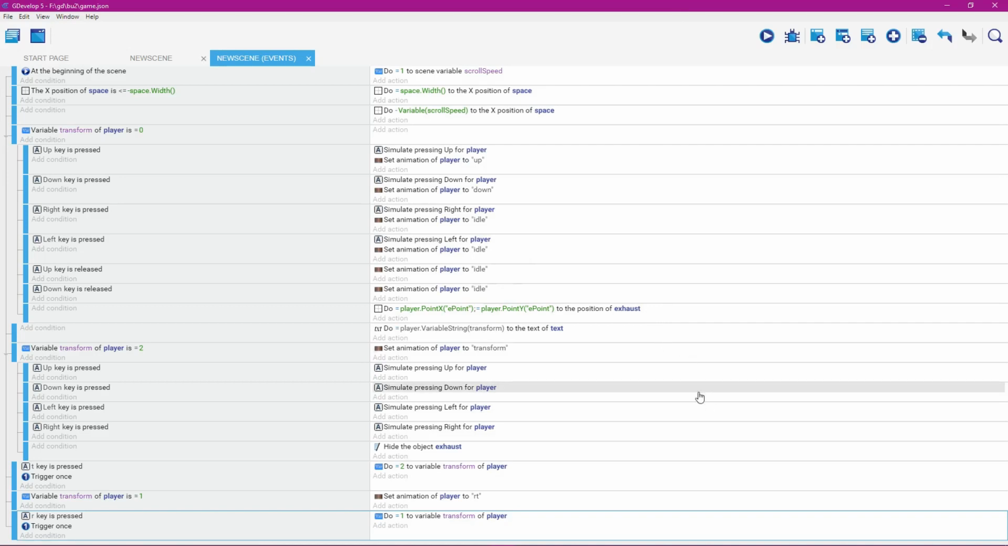Okay, now you might sit there and say, well, why have it changed to 1? Why not just have the variable change to 0? There's various reasons for that. If you are interested in finding out about that, you can leave me a comment and I'll tell you why. However, what we can do to gain control is we're going to click on this event, and this is the event that says variable transform of player is equal to 1, as well as set animation of player to RT. All right, so with this selected, we're going to click to the upper right, add a sub event to the selected event.